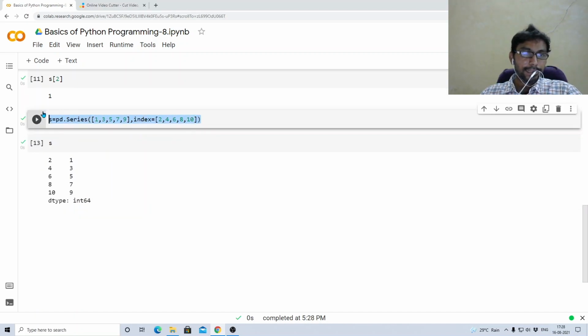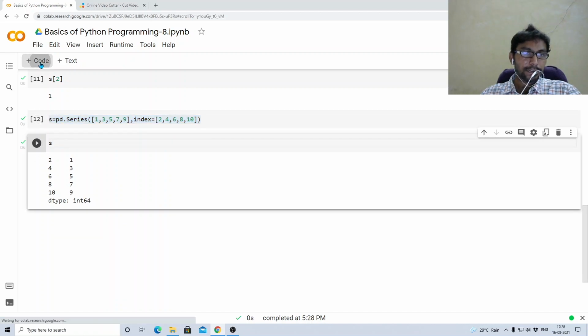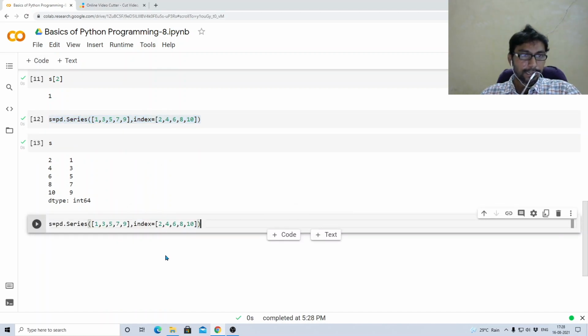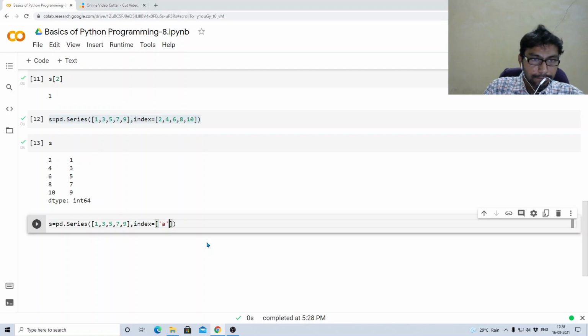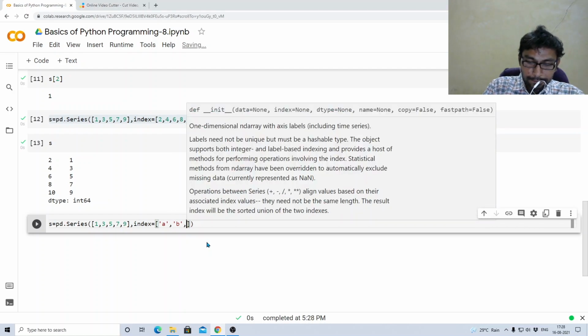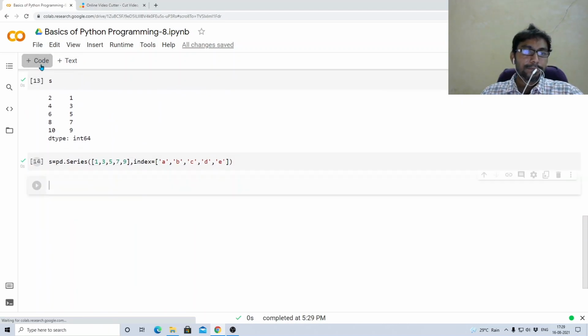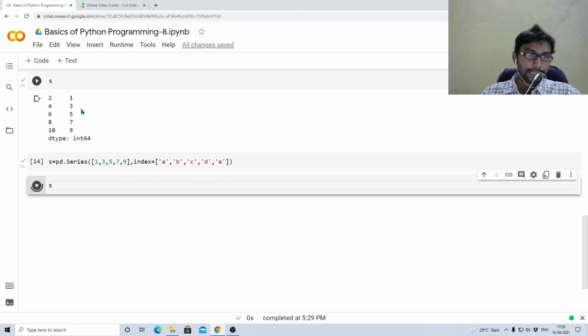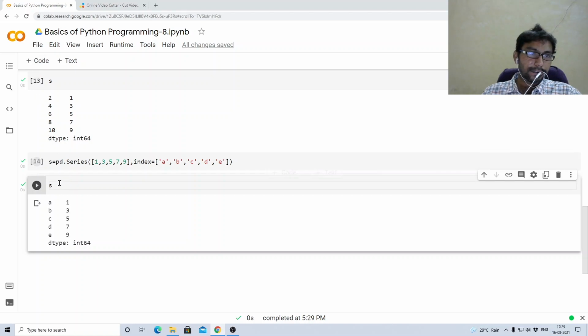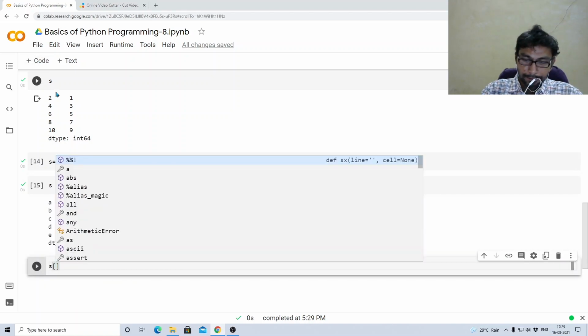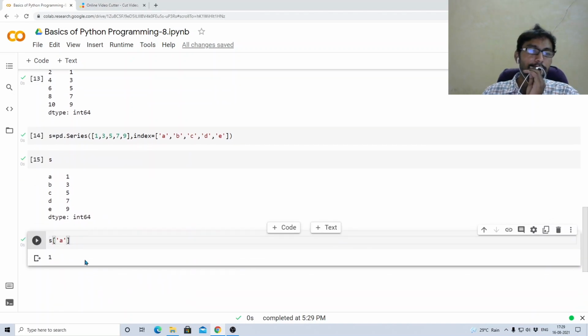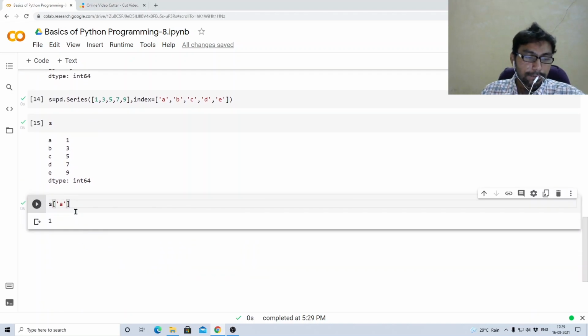Now the next question is, are only integers allowed as part of these custom indexes? No, you can give strings also. Suppose let me give strings A, B, C, D, E. So it supports characters also. You can give a character or string, a sequence of characters, as index. Now you can access them using S of A. S of A will give you 1. So this is about the series object.